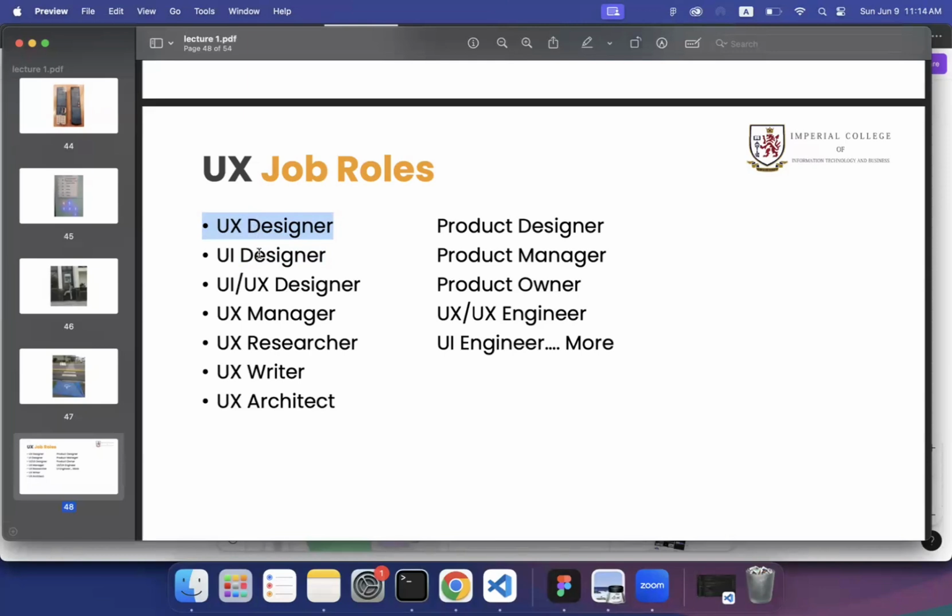But if you prefer visual designing, if you prefer using colors or creating designs using Figma, you can become a UI designer. If you have experience and expertise in both, you can become a UI and UX designer. With some experience in the UX industry, for at least 4 or 5 years, you can become a senior designer and a UX manager as well.